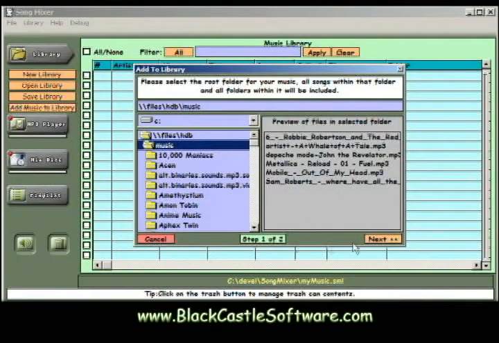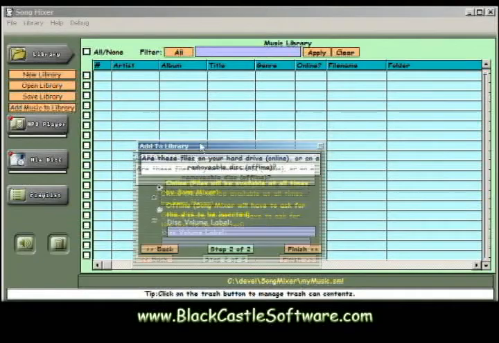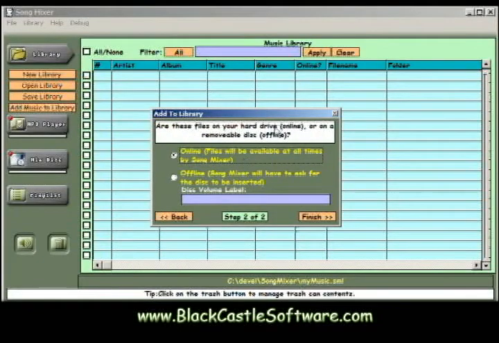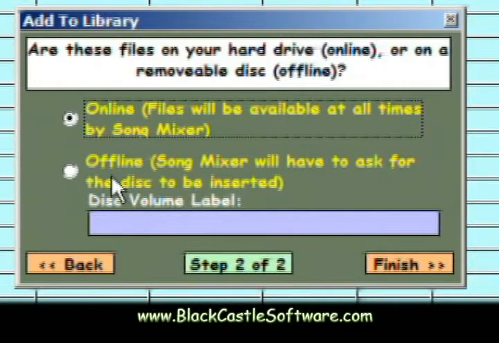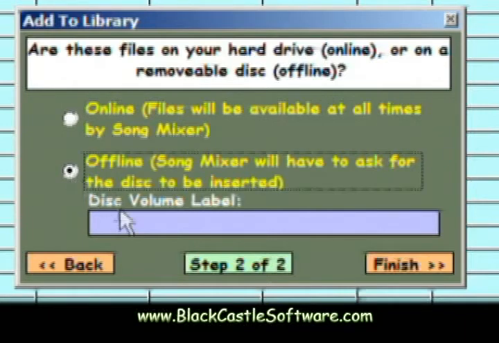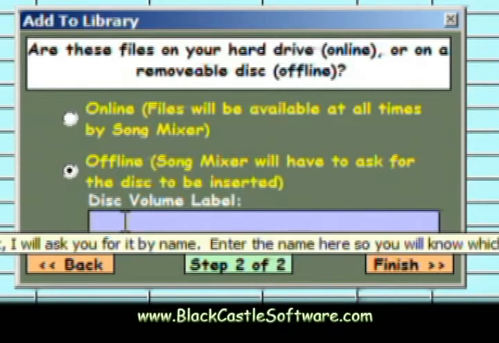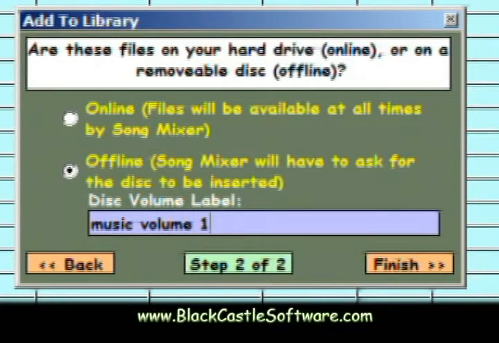So we could just click next, and I want to know, are these files online on a hard drive, or are they offline? Now this is important. If they're on a disk, you'll want to say offline, and then put the name of the disk that they're on, so that when you go to copy the songs and SongMixer can't find the file, it will ask you for this disk by this name, and you'll know which disk it is.